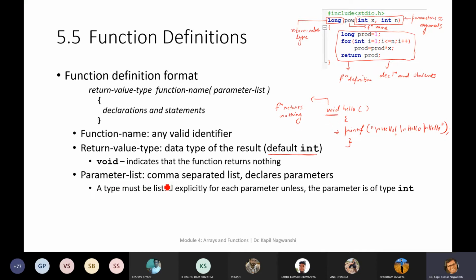Parameter list. This is a comma separated list. A type must be listed explicitly for each parameter. So here you can see that you cannot write integer x, y. This is a declaration, but inside a function, this is wrong.